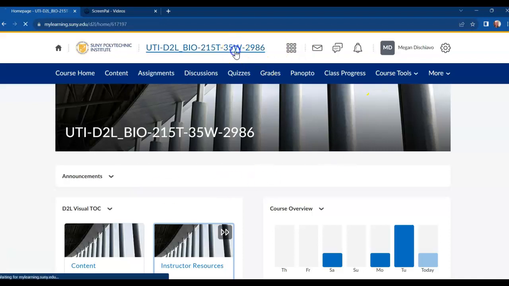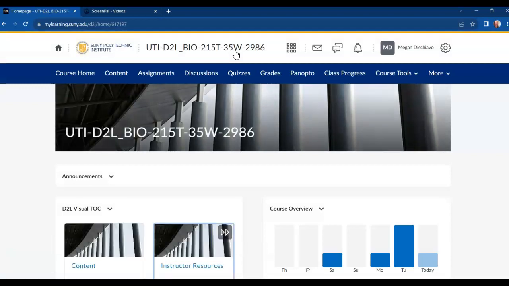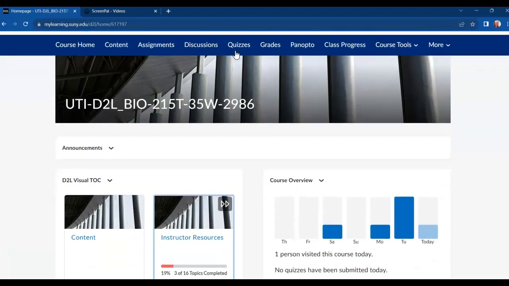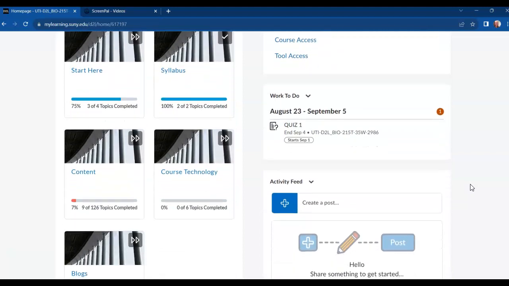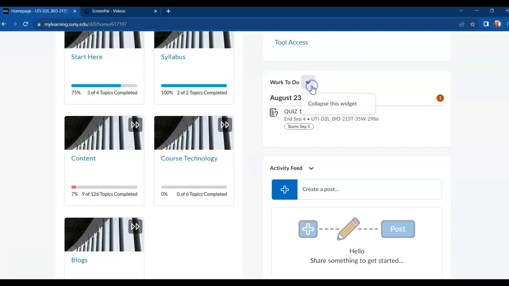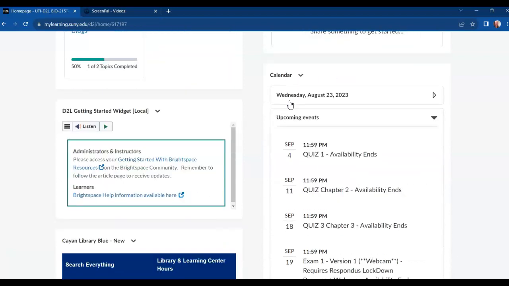So, when you click into your course and it will say fall of 2023, the first thing it'll bring you to is the home page. And if you pan down, all these widgets here are in content. They're just in multiple places. You'll find that as you start working through. I really like this work to do widget, and also the calendar widget shows upcoming events.